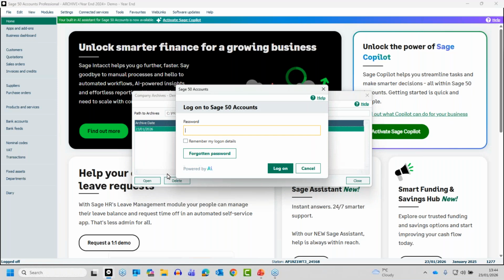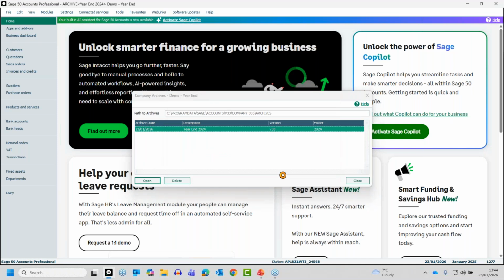just wait for my laptop to wake up there, pop in my password. Now the password is whatever the password was at the time when that archive was created. So it includes your usernames and passwords in that archive. Similar to a backup, if you went to an old backup, it would be whatever your username and password was at the time. So anyway, I'll log into that one.